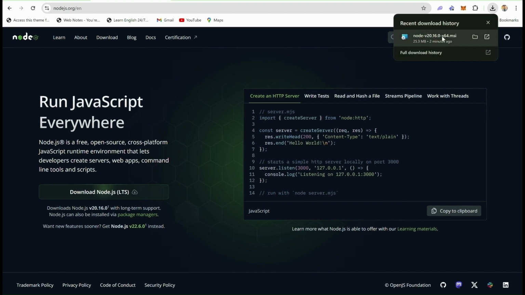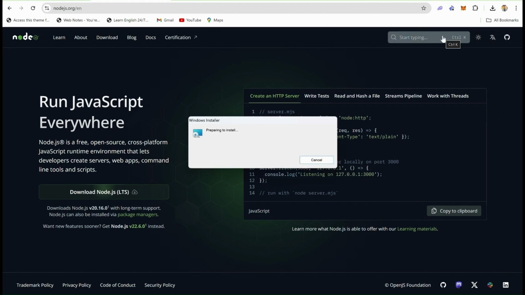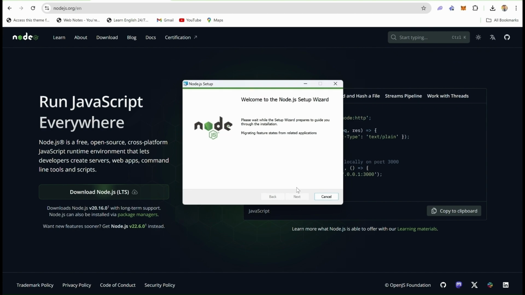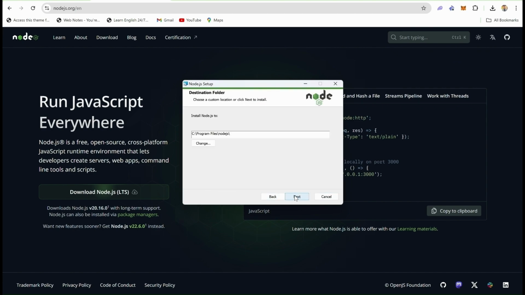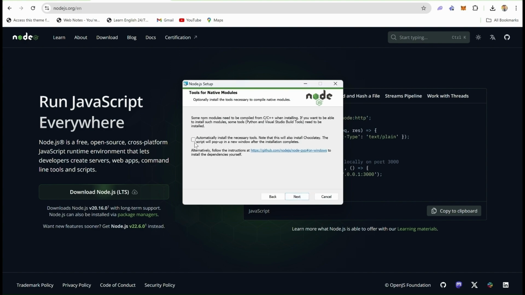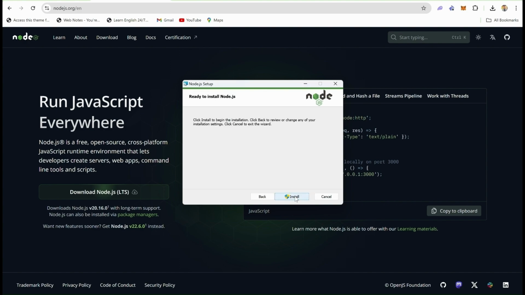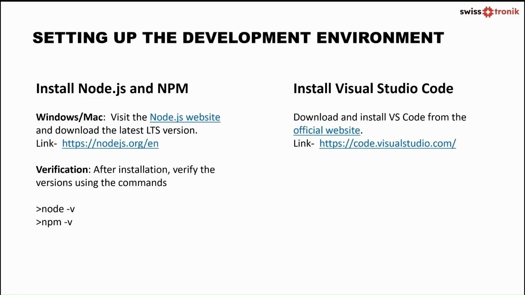Now you need to click on this button, hit Next, and then again hit Next. Next, Next, and click on Automatically Install. It will take some time to install Node.js. Finally, hit the Finish button. Done. Now we will install Visual Studio Code.